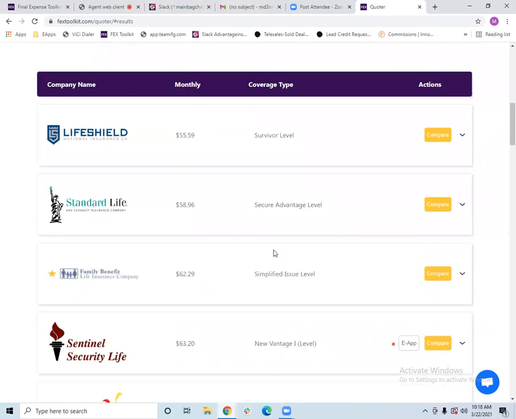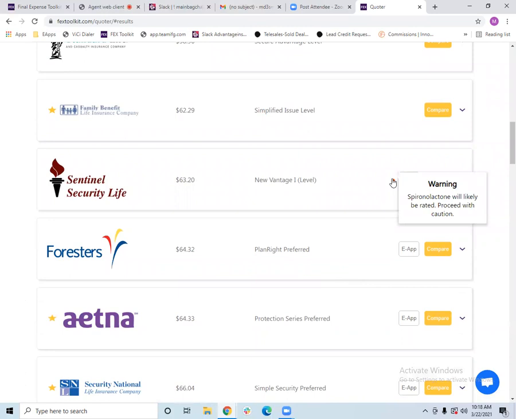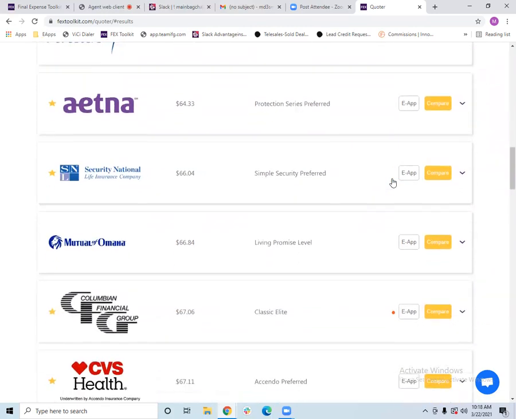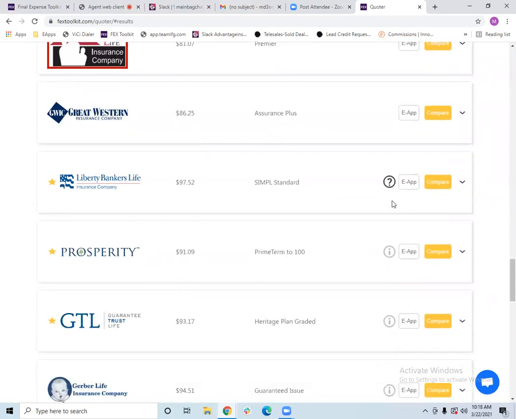We run the quote, and you can see a number of companies come up. Now, what you'll note is the red dot for Sentinel there. You'll see it for CFG. And I think I changed why is Oxford not showing?